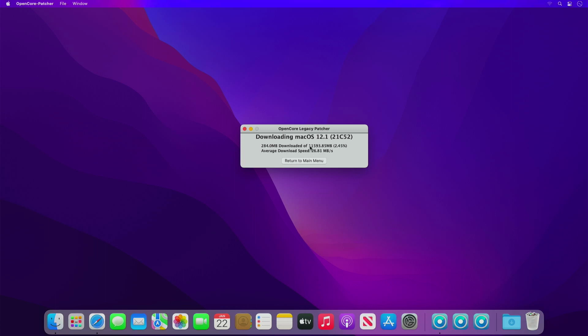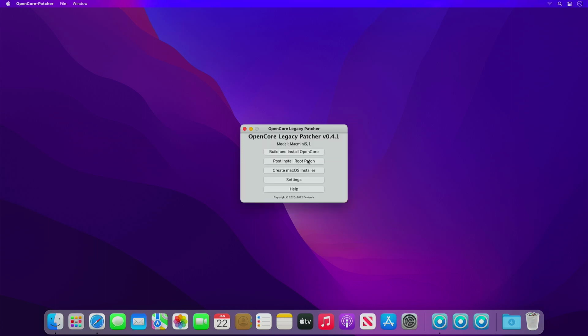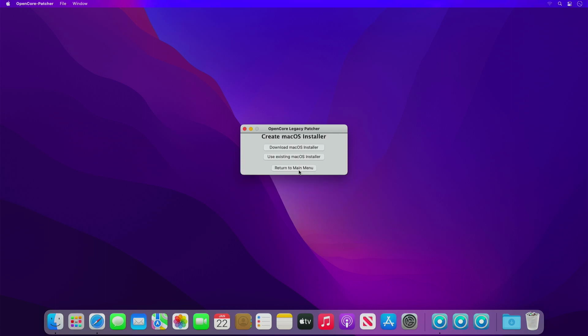Now, I don't see an option to stop the download. Maybe if I go back to the main menu. Ah, yes. I don't know, it might still be downloading in the background, but if you already have an installer, you can use that too. Click on it here, and if you have an installer in your applications folder, it'll show up right here. And actually, let me show you that real quick.